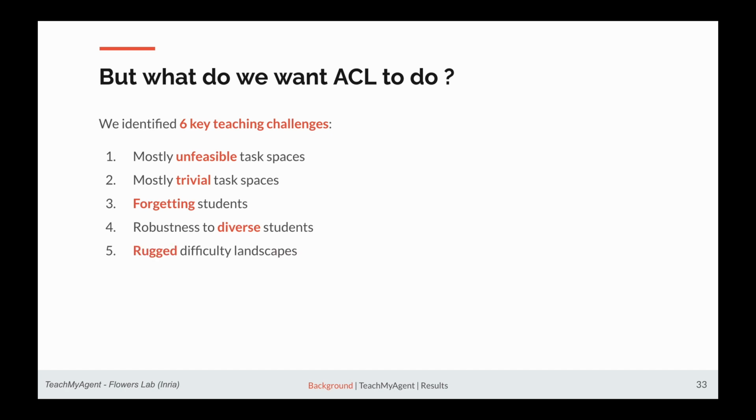Fifth, we want it to be able to deal with rugged difficulty landscapes. What this means is that we want our ACL method to be able to find the curriculum where the optimal curriculum is not a smooth drift inside the task space, but rather jumps in some subspaces, because there are subspaces of high difficulty in the middle of the task space.